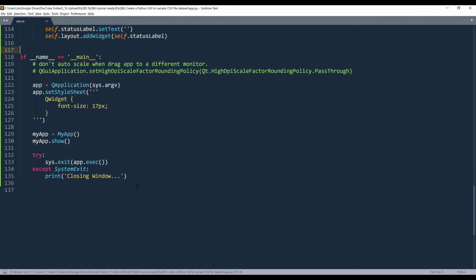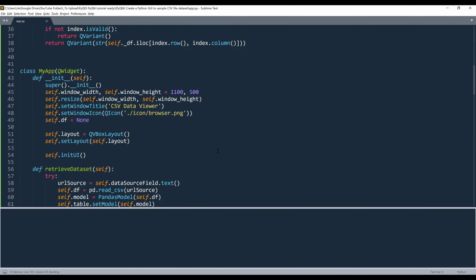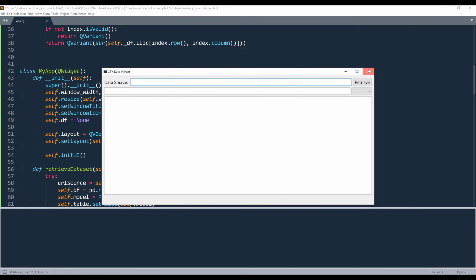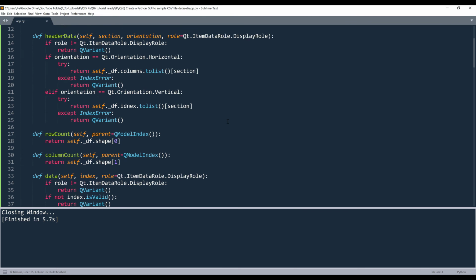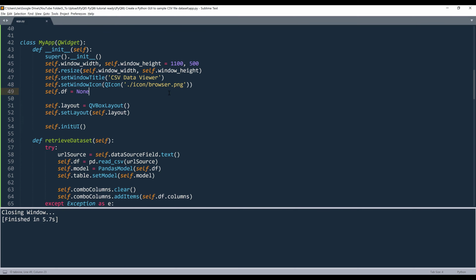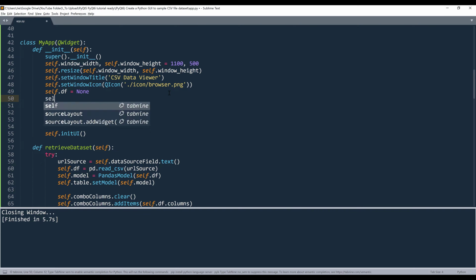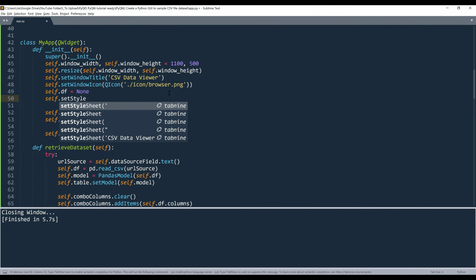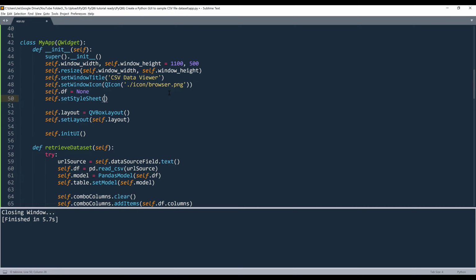Alright, so this is going to be everything we need to write to create this application. Now let's do a test run. Actually, there's one more thing I want to do. I want to use CSS style sheet to modify some of the widgets' heights and widths. Alright, so going back to the constructor, and we can change the CSS style sheet to the myApp class using the setStyleSheet method.